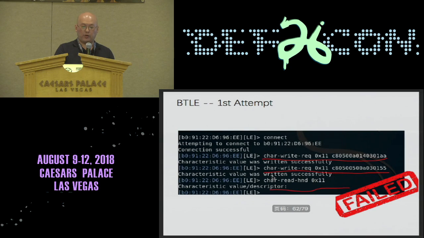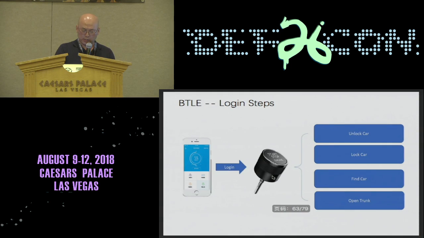So is it game over yet? Can we just simply write these two codes to the UID and unlock the car? Unfortunately, the first attempt failed. So what happened? In order to lock and unlock your AMI key, some kind of login process is involved. You have to log in first, then do the rest.